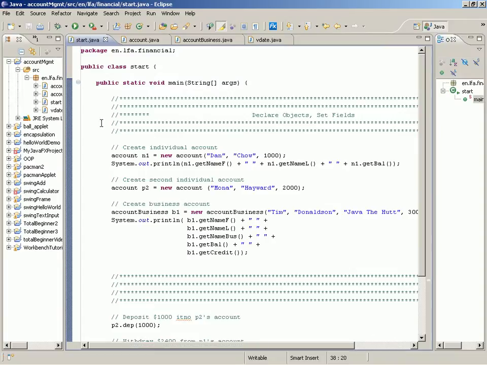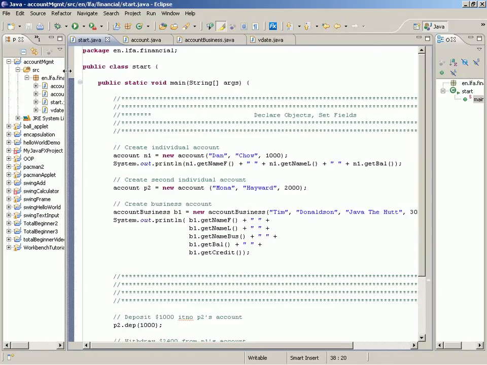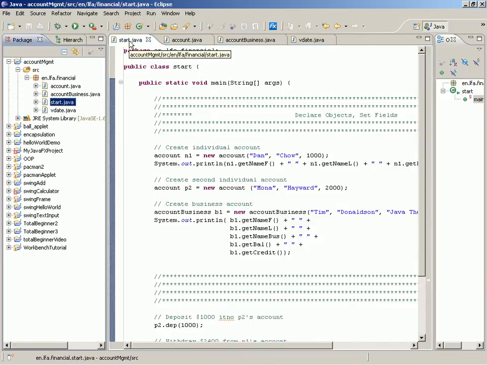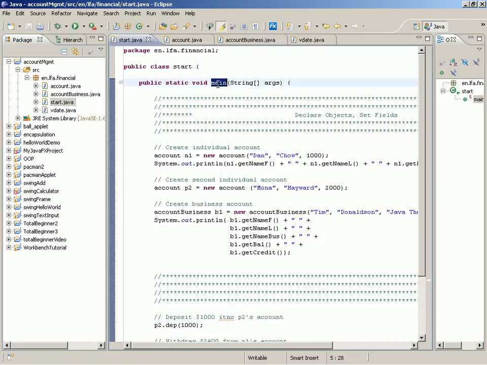Okay, so this is a snapshot of the program when we're done. So you see here that we have a package called LFA Financial, LFA being the company, and Financial is the package. And within that package, which is a related set of code, we have 4 classes. So you have the start class here. The reason why it's called start is because this is the class where the main program is.